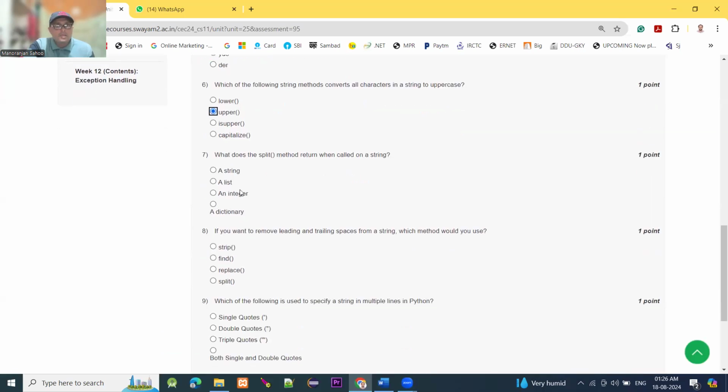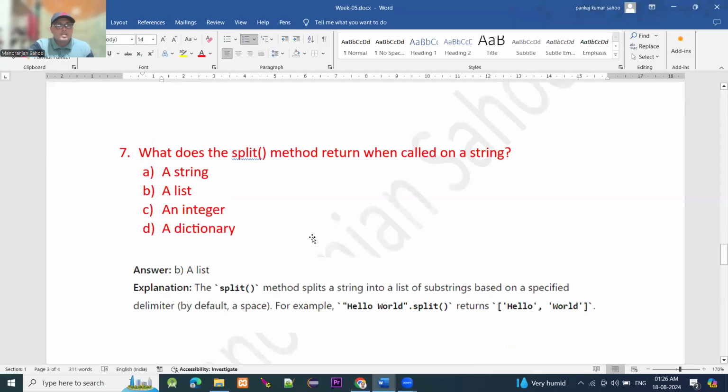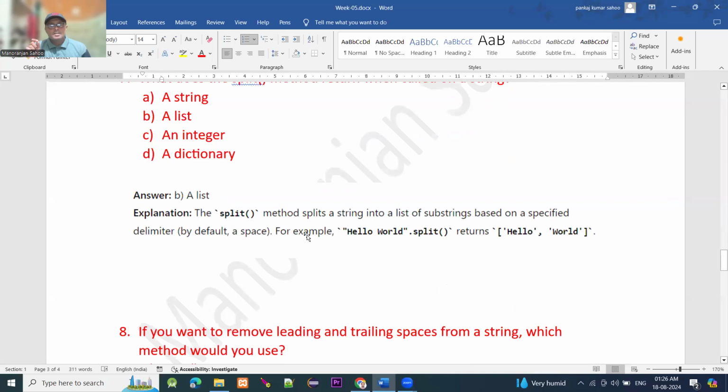Moving to question number 7: what does the split method, which divides a string into substrings, return when called on a string? It will divide or segregate, which means it returns a list. We can go to the explanation part. The split method splits a string into a list of substrings based on a specified delimiter, by default a space. For example, take hello world.split: it splits between the hello part and the world part, so there will be two strings.